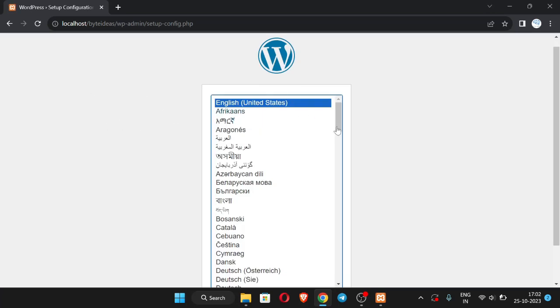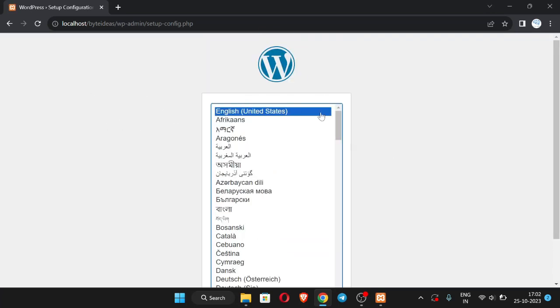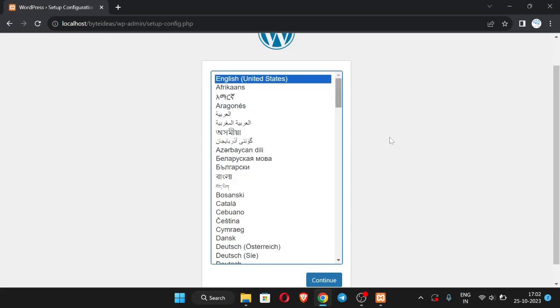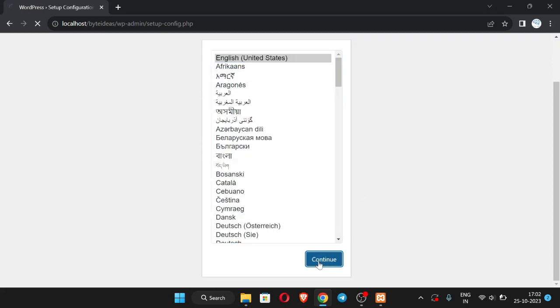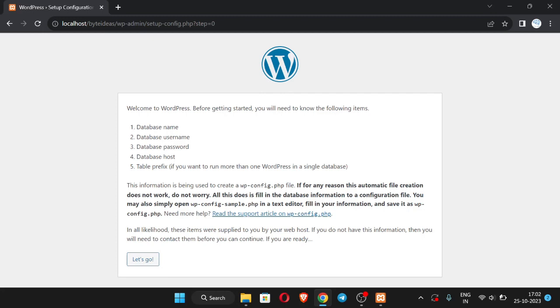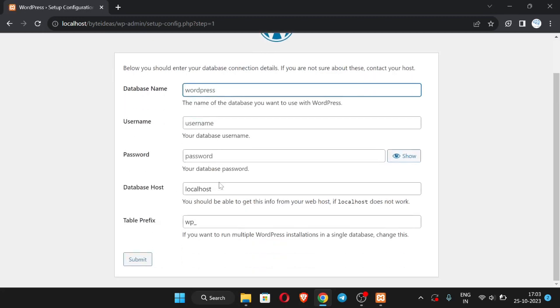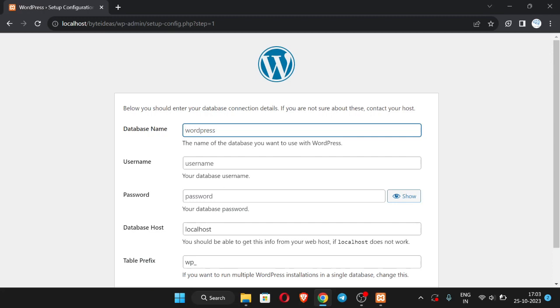So you can see this, it's asking for WordPress installation. So let's go with English and now click on continue, and now click on let's go. Here, before filling this, we have to create a database in our localhost. So let's create the database first.